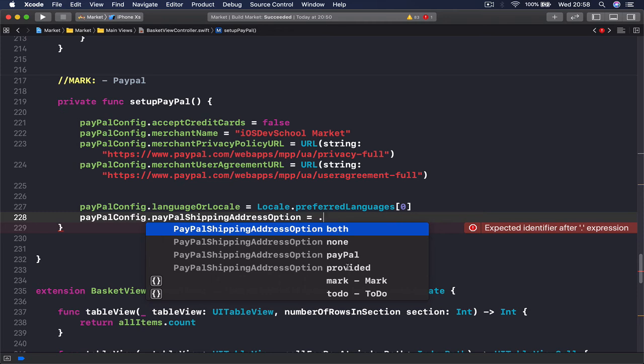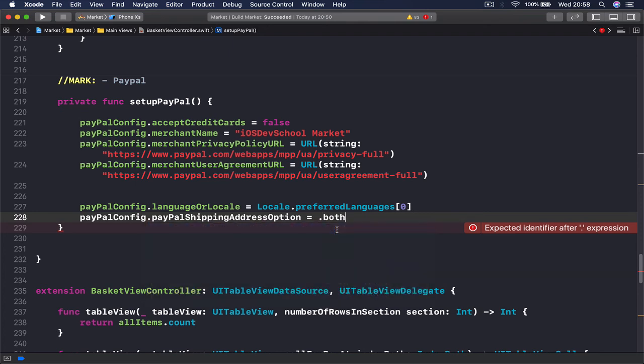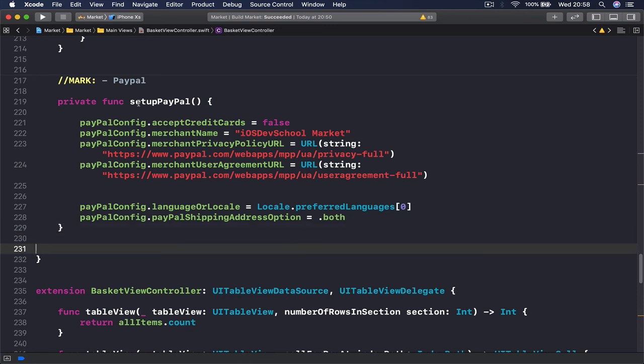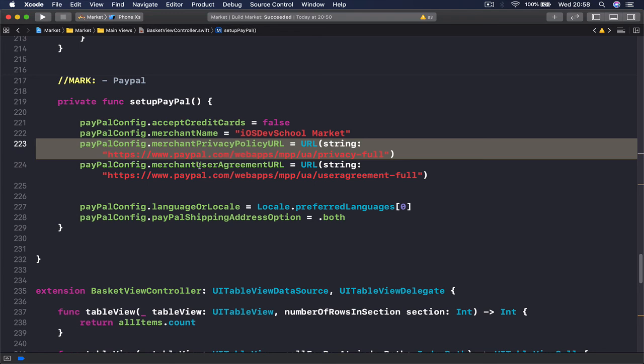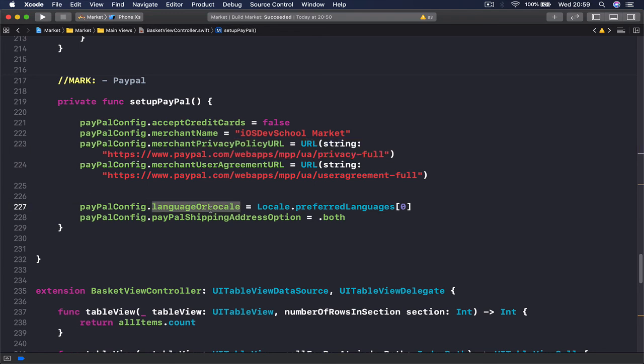So user has to input the address. This is for the address that is associated with PayPal, or both. You can have either one. So user chooses the associated address or to input a different address for his delivery address. So this function will set up our PayPal with all the credentials and your application name, your merchant name. And in the next lecture, we are going to integrate the payment method itself.